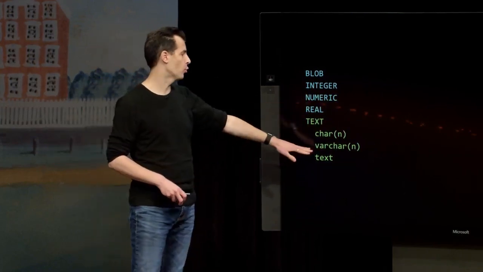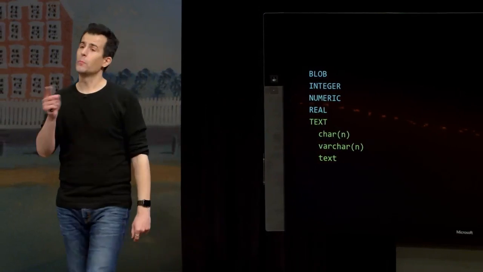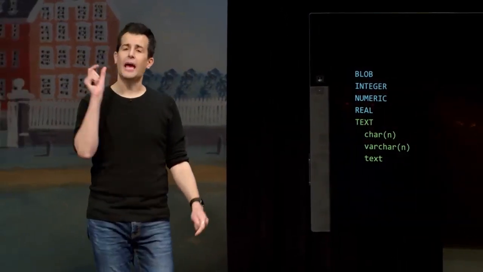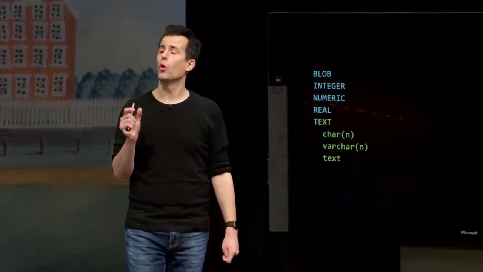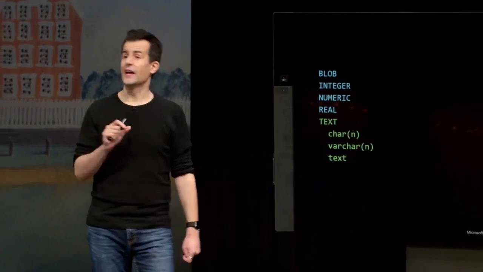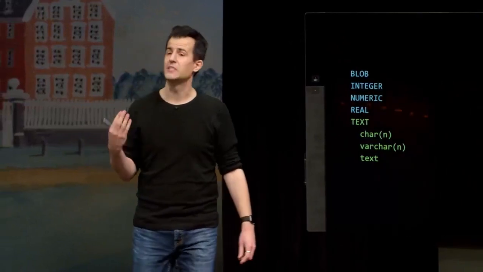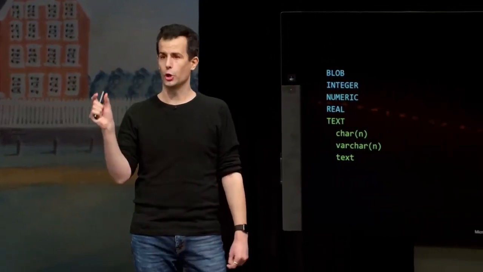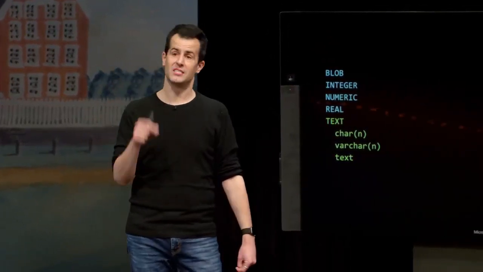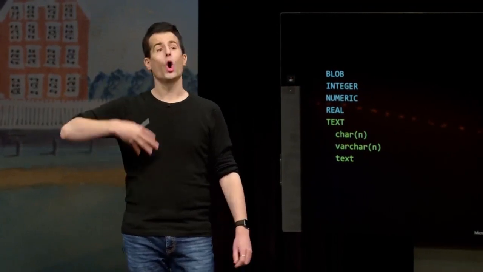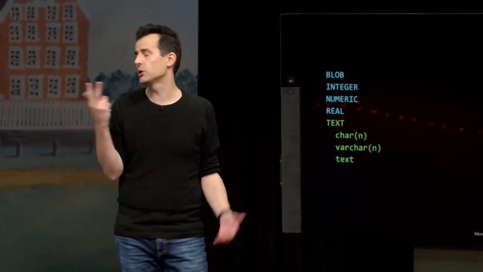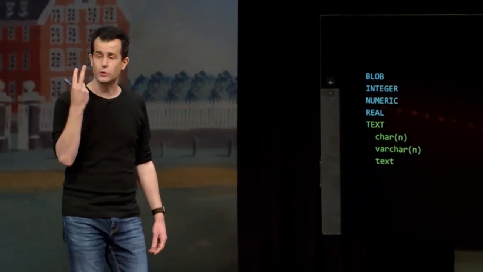And then you also have categories of text. Char followed by a number, which specifies that every value in the column will have the same number of characters. That's helpful for things where you know the length in advance, like in the US. All 50 states have 2-character codes, like MA for Massachusetts, CA for California. Char 2 would be appropriate there because you know every value in the column is going to have 2 characters.